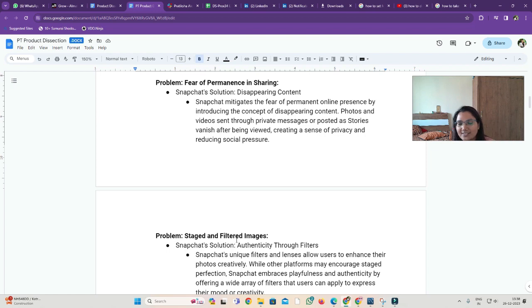I already said that, because WhatsApp recently added that feature too, but in WhatsApp we have to add the feature for that particular person. But in Snapchat, by default, it applies to every person and every contact, with disappearing content.